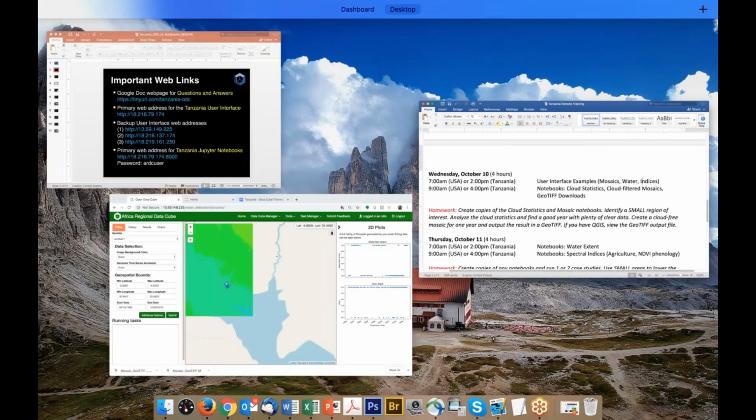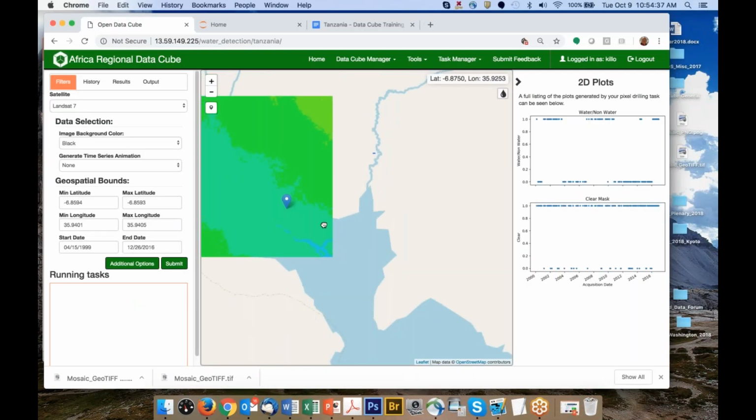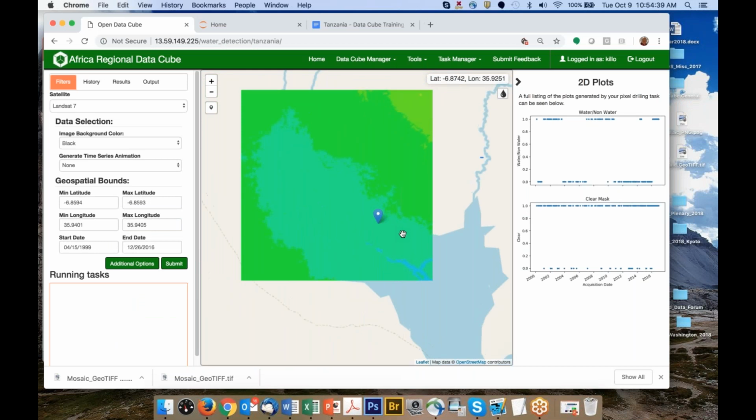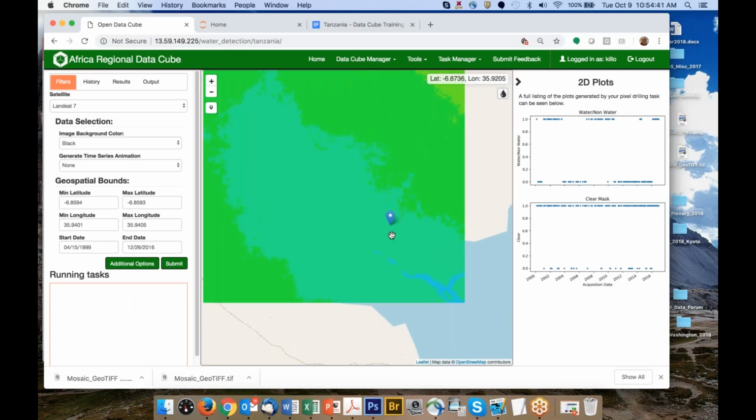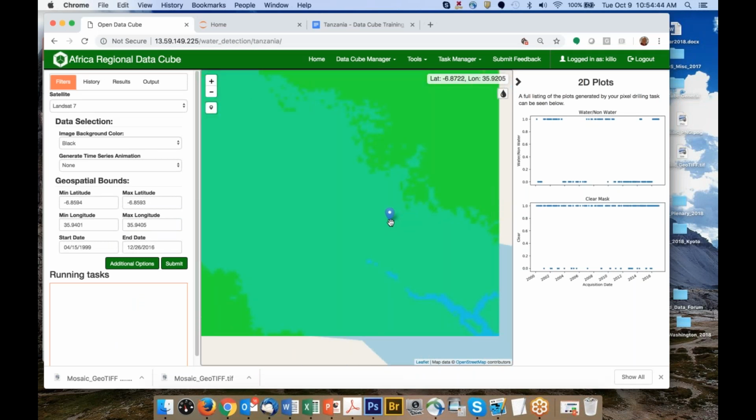Oh, here we go. This one's interesting. So this little part of the reservoir here where the dropper is, and by the way, I can tell where the dropper is if I put my mouse over it. The lat-lon is at the top. So notice the lat-lon as I move around tells me precisely where I'm located.